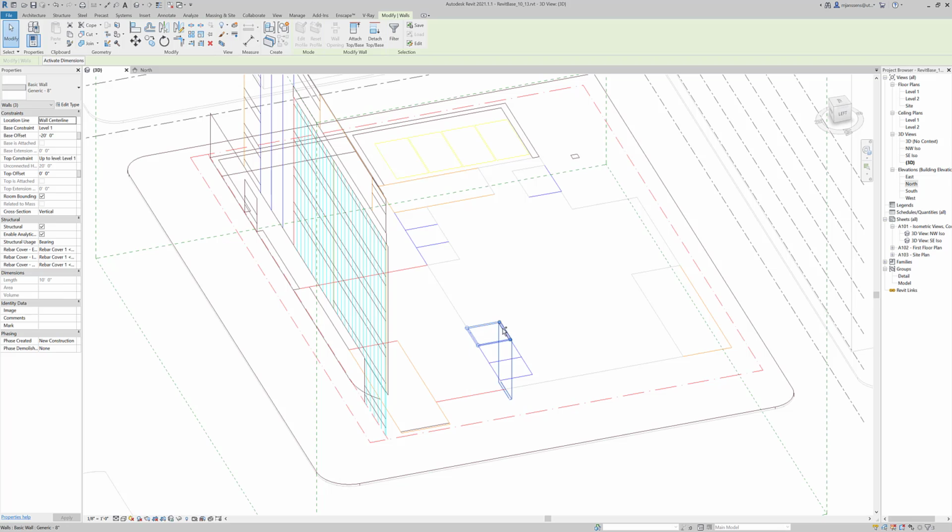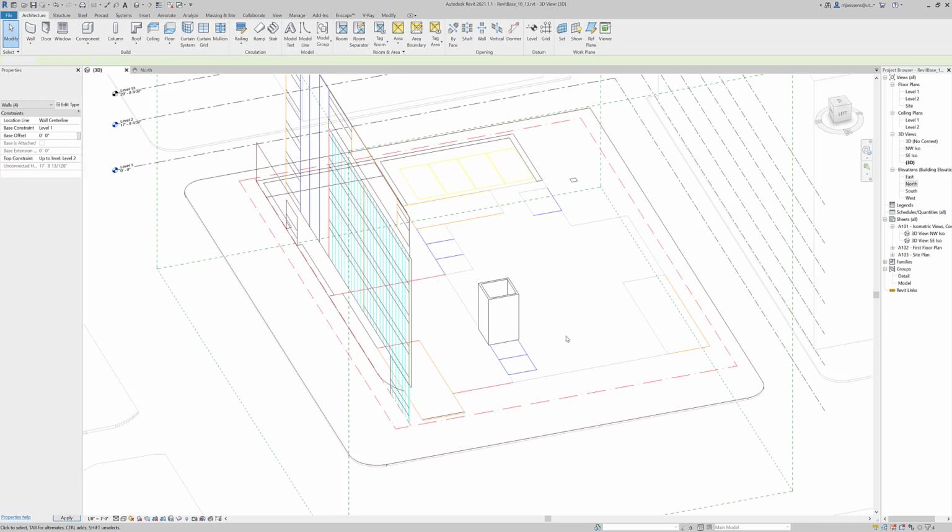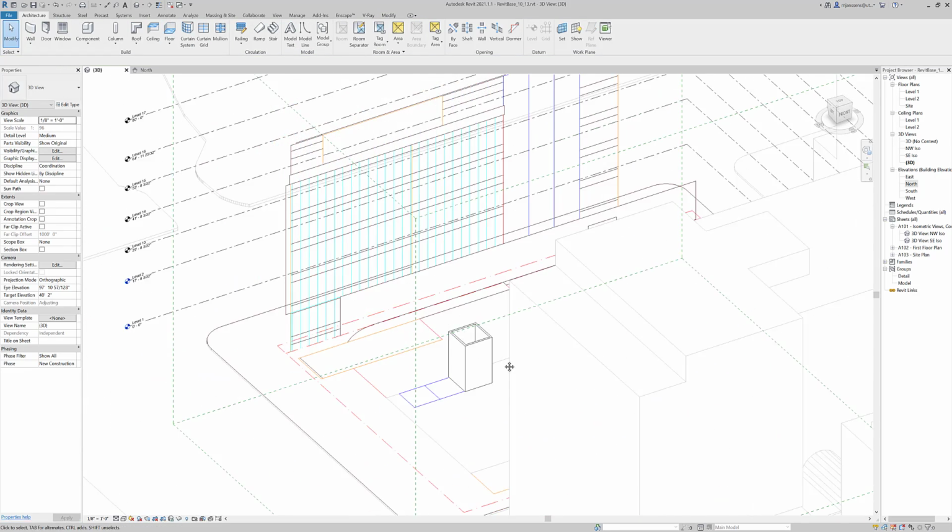So let's bring these up. I want to make these up to level 2, just to show you that that's how you would create your building.